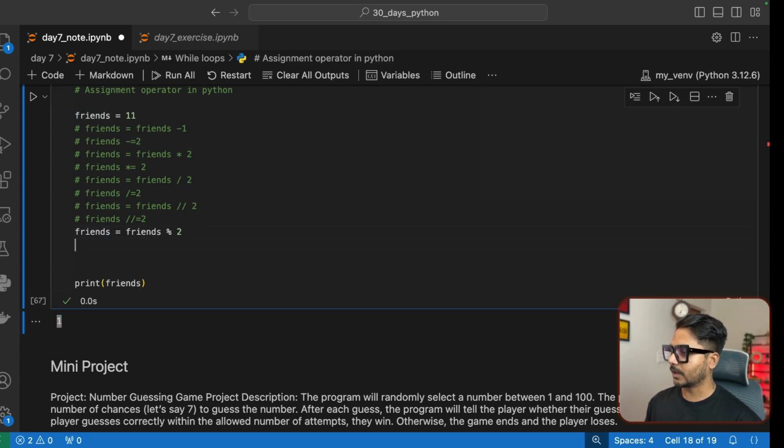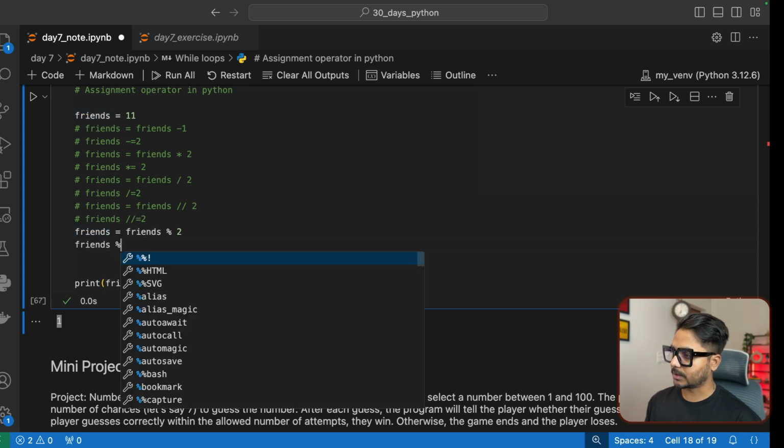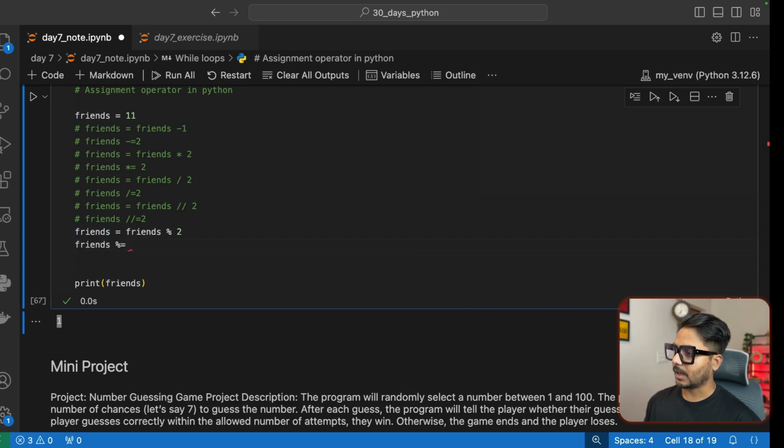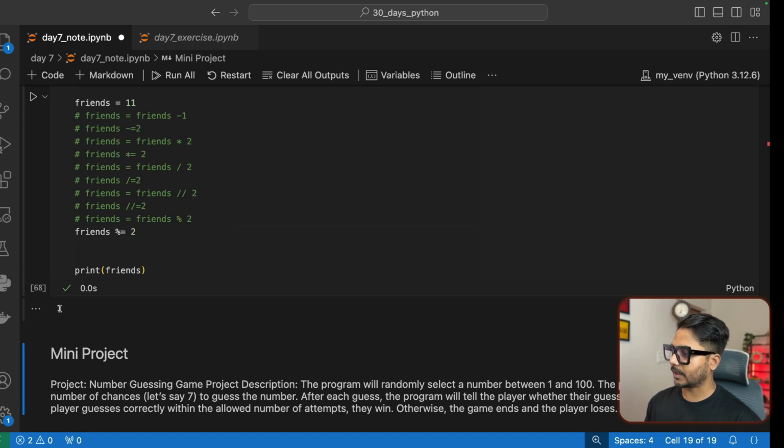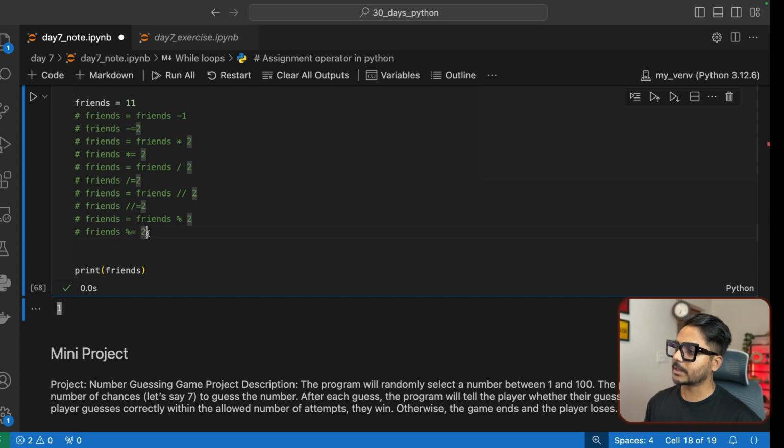Now same thing we can do this way, we will be getting same outcome. So you can go ahead and say modulus equals 2. If I just comment it out, you see I'm getting 1. So that is the modulus. So this is how we will use the assignment operator.